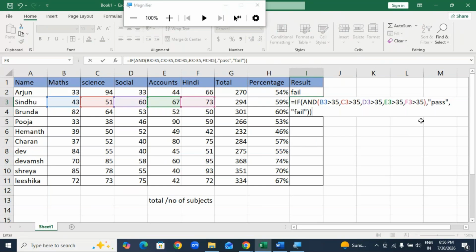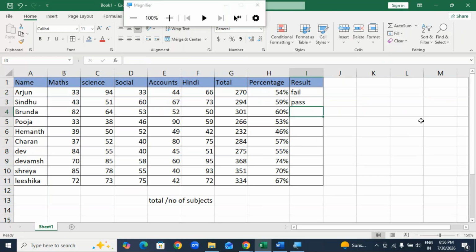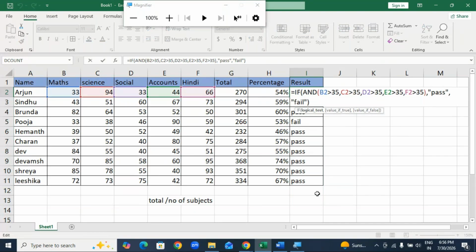Once you press enter, see, it's showing pass only, because Sindhu got more than 35 in every subject. Got it? Once you drag the data, automatically the value is going to display. So this is the formula. Done? Yes, ma'am. See now, this is the result we got.